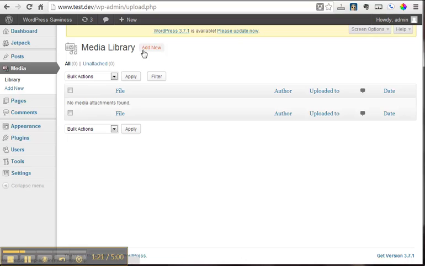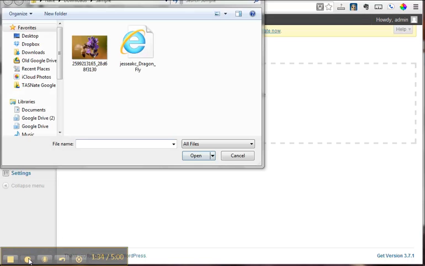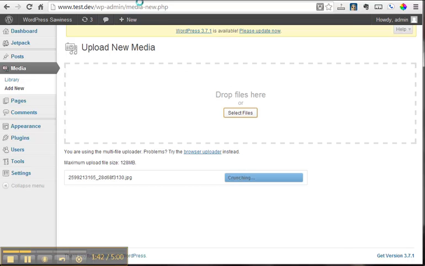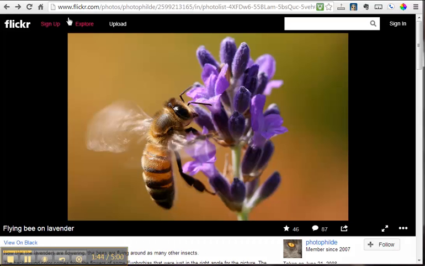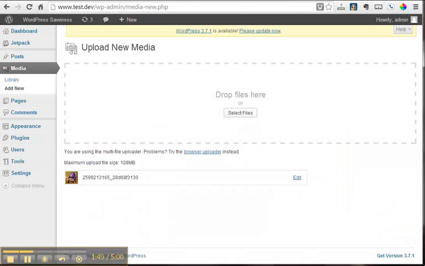You're going to come to the media library and click Add New. So that brings you to this upload new media screen, and you can either just drag and drop files here, or you can select files to upload. So I've just got this selected here. We're going to go ahead and do this bee picture. I got it from Flickr, from Photo Field Day, just so that you guys know. And it's uploaded. Great. So I'm going to just click on edit, just to show you what this all looks like.